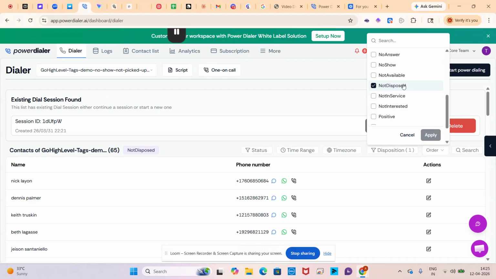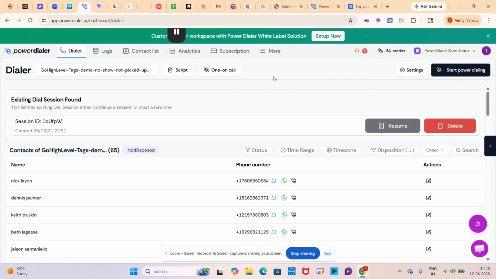Now if you want to manually improvise your dialing session on the basis of the dispositions that you have marked for the contact list, you can just unselect this not disposed option, and then select maybe other dispositions that are there. So if you want to call the people that you have had a positive conversation with, you can just select positive and you'll be able to see the positive dispositions marked for the different contacts. Or any other disposition that you have marked, you can select any of those and you'll be able to see the contact list with those clients, and you can just click on start power dialing to call those clients as well. So yeah, that's all about the dialer and the dialer's configurations and how you can start dialing. Thank you so much.